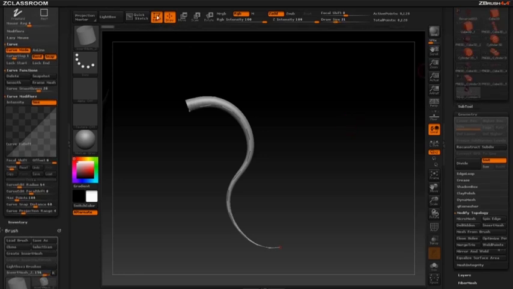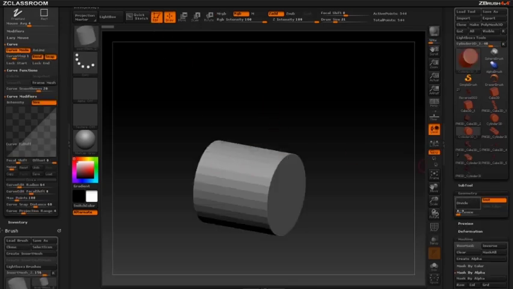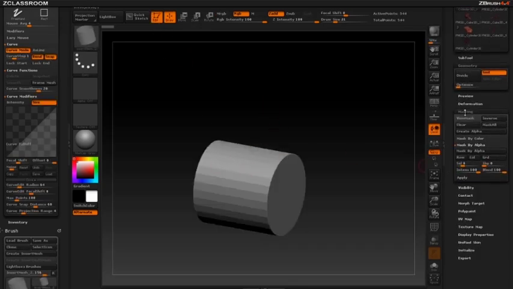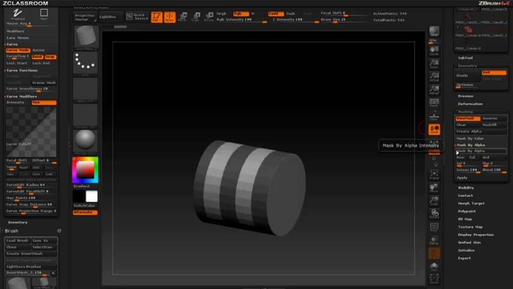Let's do one more quick example here. Let's go and grab a cylinder 3D. And while it's still a polymesh primitive, I'm going to go down here to the masking menu under mask by alpha. I'm going to hold down control and click to mask this object. Under select I'm going to hit 3, and under skip I'm going to hit 3. Then I'm going to hit the row button over here.